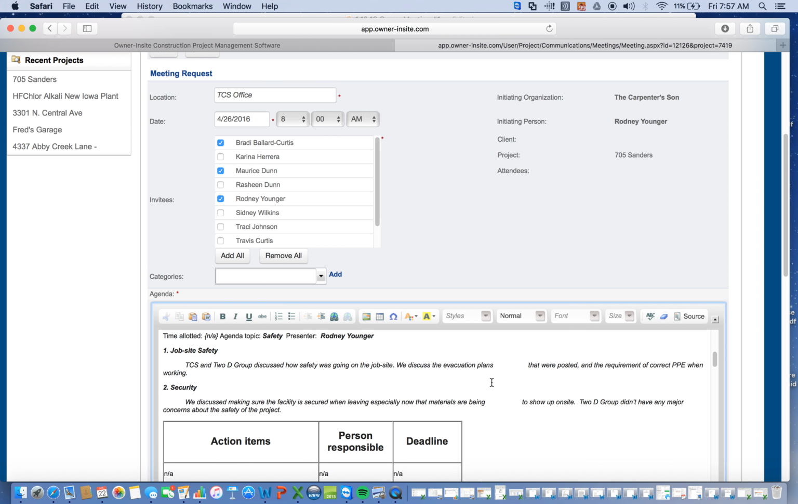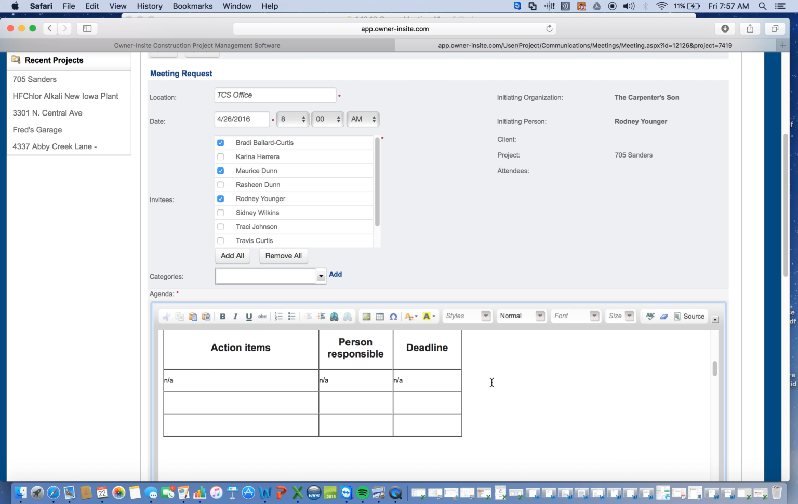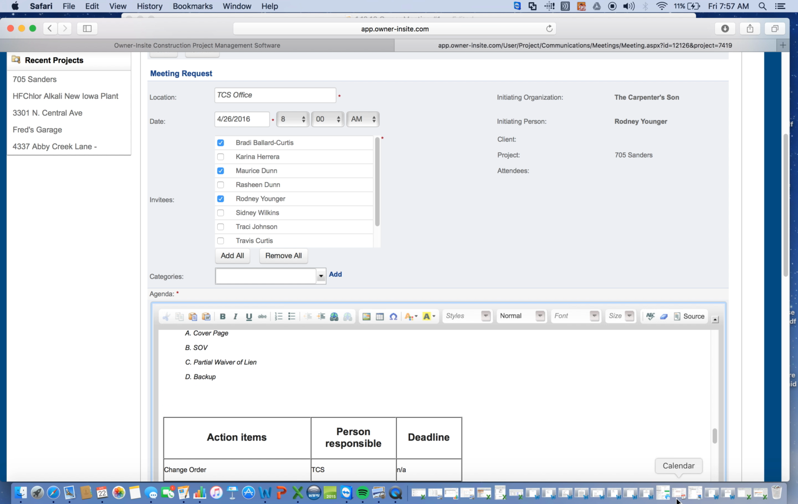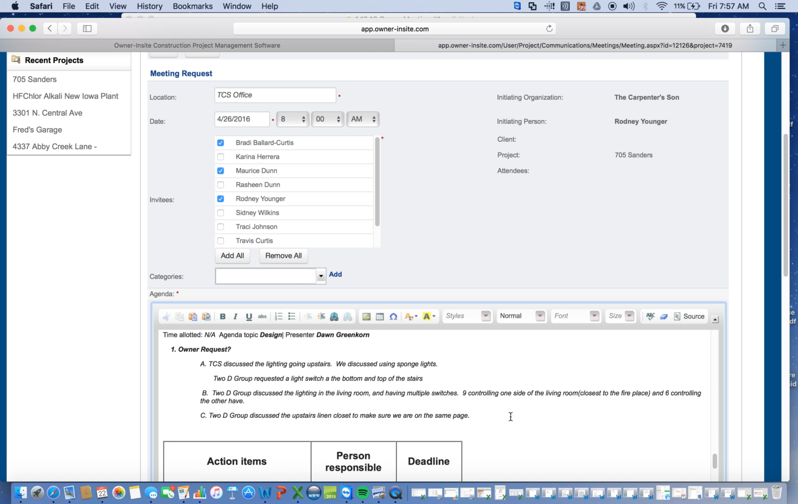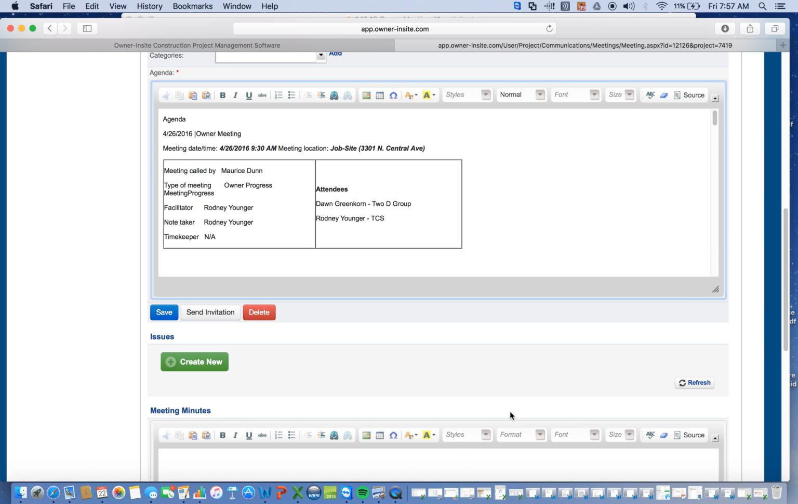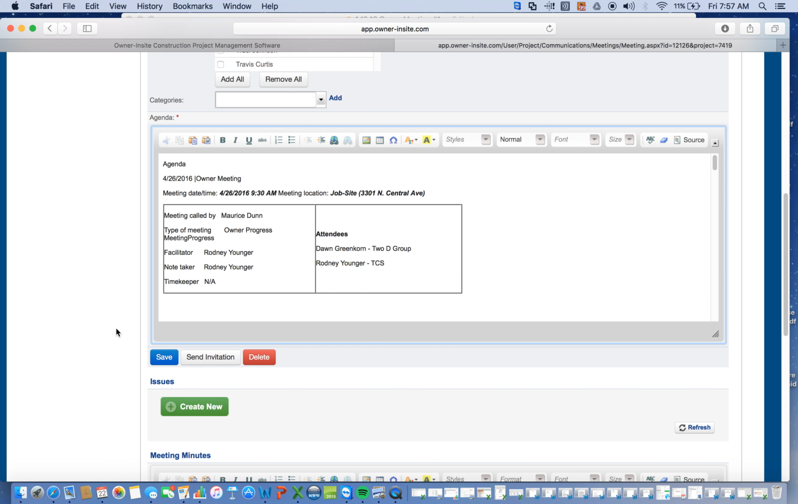So we created the document in a different format and just put it in Owner-Insite, because we would like to use our format, our template, but you can create that in here. It's a lot easier to use our template and copy and paste it in here. So then you can save it. Save it means that you're not ready to quite send it out. Maybe you want somebody to check your work, check the agenda, things of that nature. So you can save it, come back to it later, or send it out.